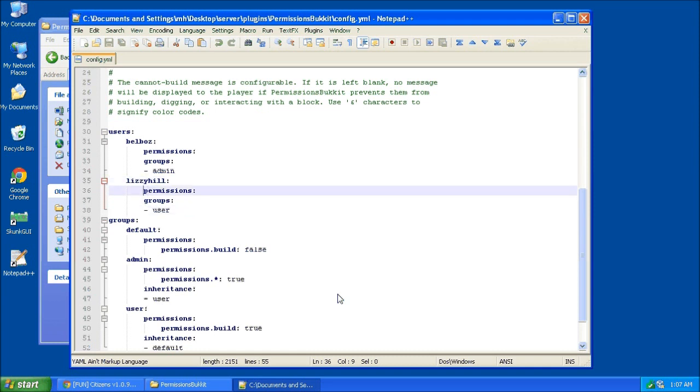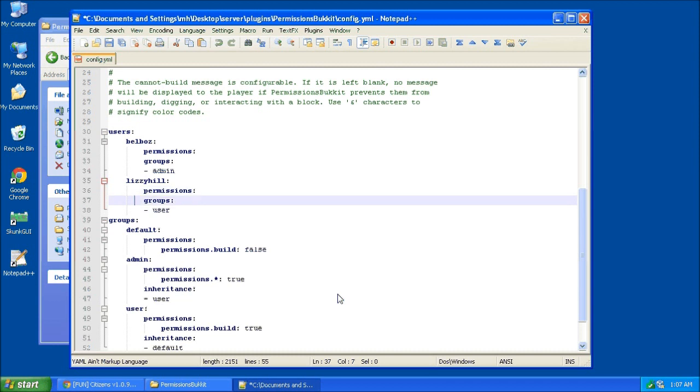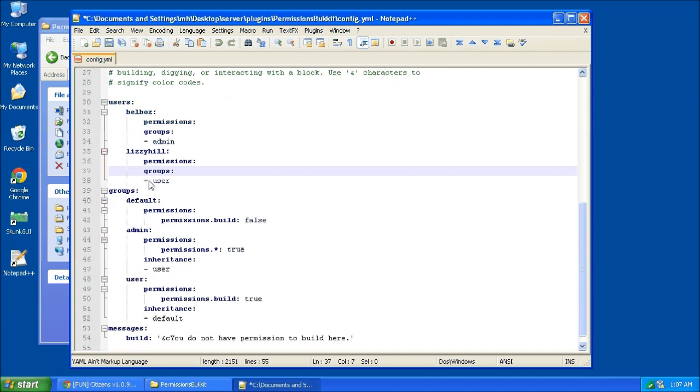If I come down here and say tab, tab, tab, it's spaces. It'll never let me put an invalid tab in. So that right there is worth its weight in gold, because you're never going to put a tab in and then, when you start running plugins, start getting errors about problems in your configuration files. So anyway, let's get back to Lizzie's permissions.